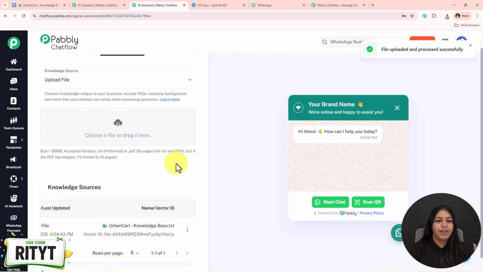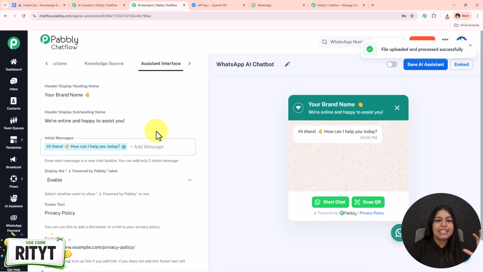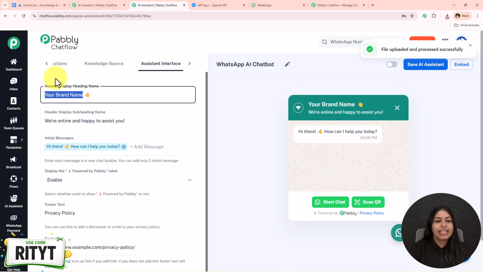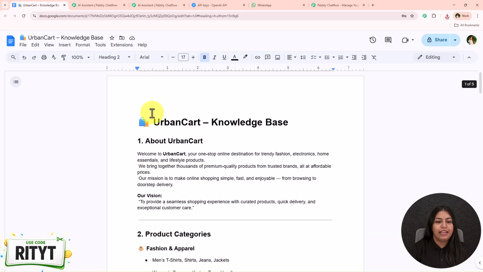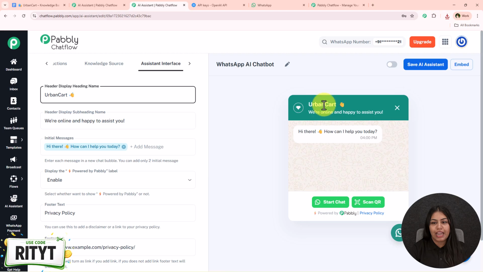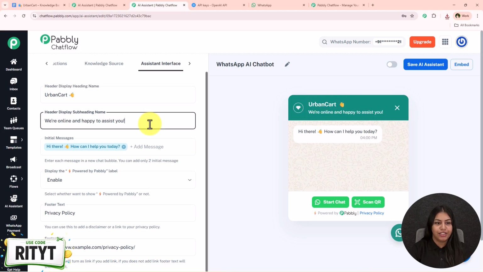After uploading this file, now let's move on further towards the interface. Over here you can define and change the interface. It is saying header display heading name, so I am going to keep the heading name as my brand name, which is Urban Cart. So I'm going to copy and paste it right over here, and it will be edited on the right hand of the site too. Same goes for the sub heading right over here.